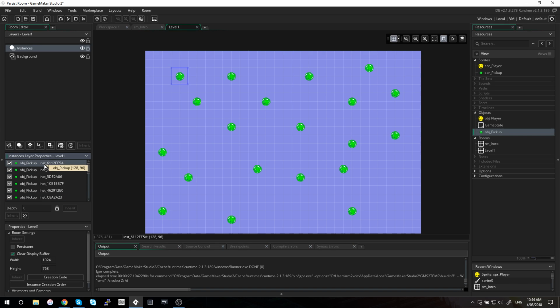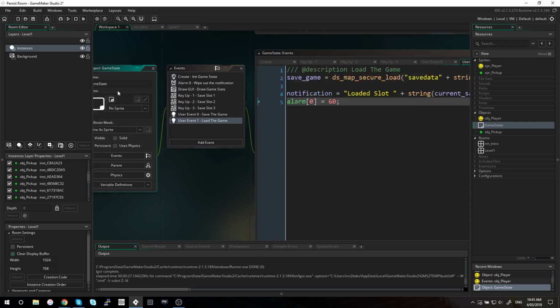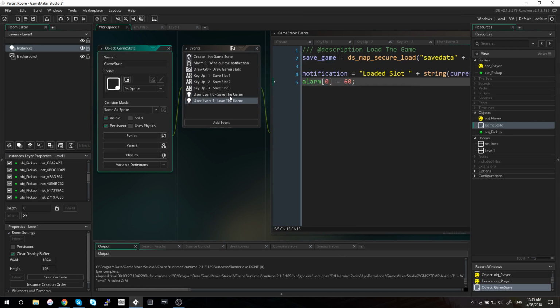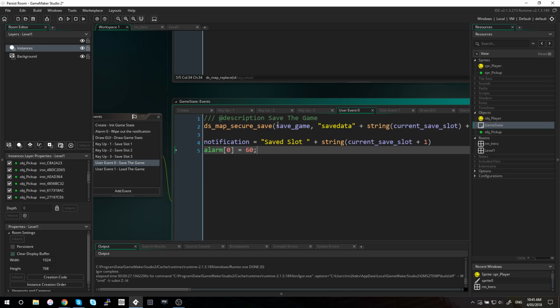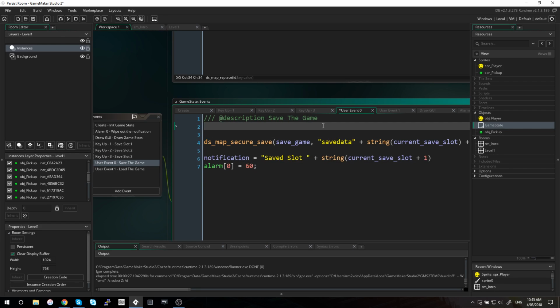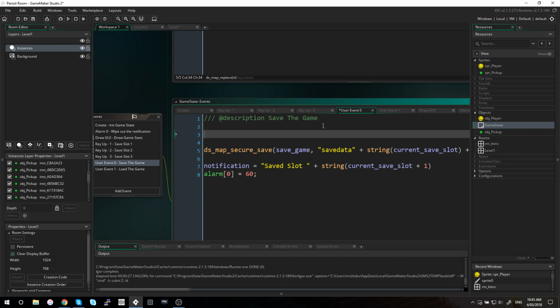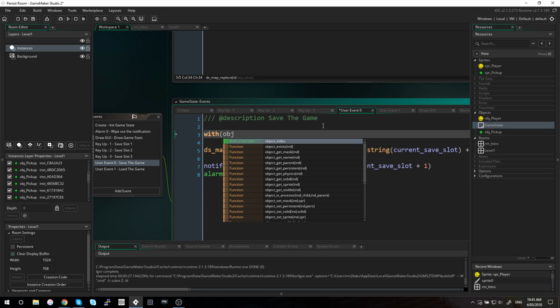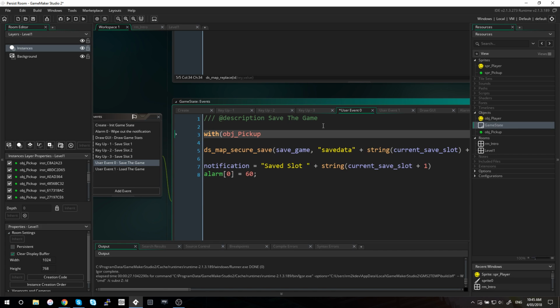So we're going to save each of these into that file, and basically if it's in the file, it exists. If it's not in the file, it doesn't exist, and therefore it should self-destruct when we load our game to get rid of them. So in our game state object, when we save the game, which is our user event 0, before we save the game, I want to go through each of those object pickups. So I'm going to say with object pickup, so we just give it the name like this.